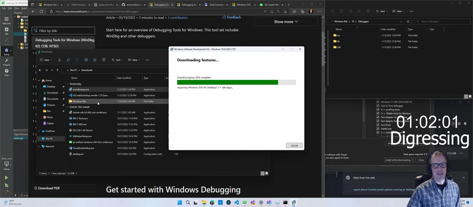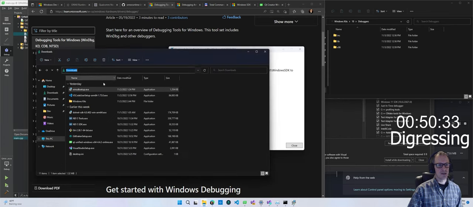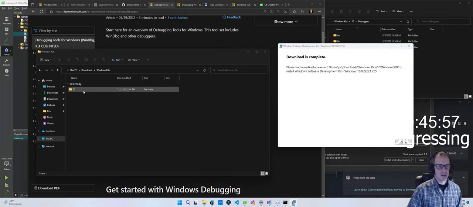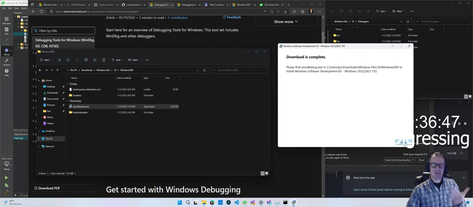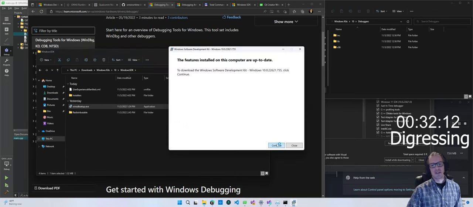And this is even going to say it's done here, 3, 2, 1. Downloads complete. Please find the SDK setup EXE in your downloads Windows Kits 10 SDK folder. Here's my downloads Windows Kits 10 SDK there. All right, to install the software development kit. I kind of thought that's what I just did, but all right.